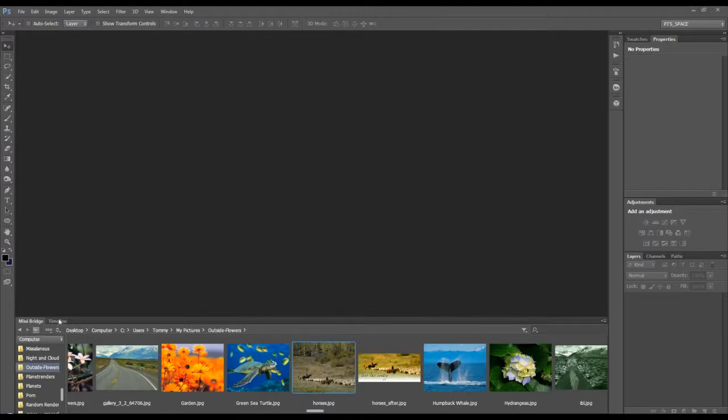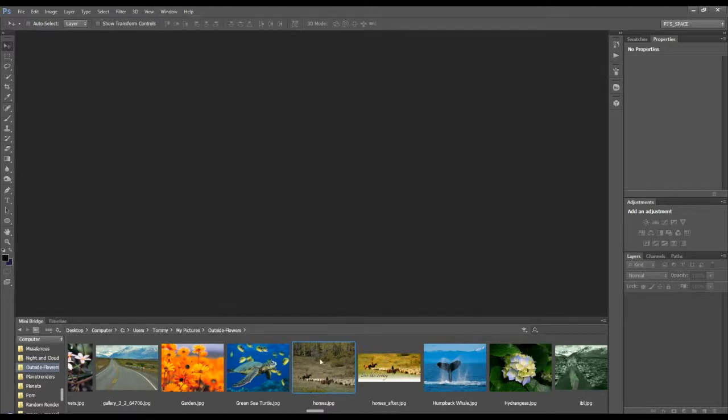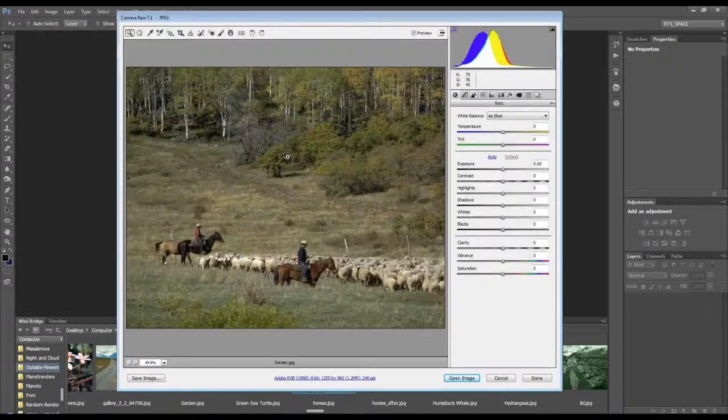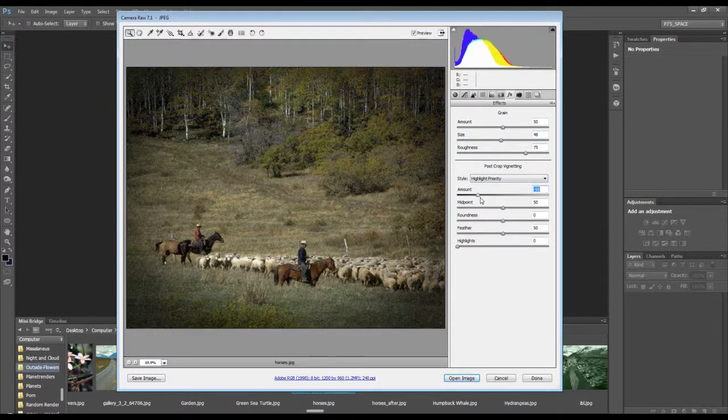So I've got Mini Bridge open here, Window, Extensions, Mini Bridge, and I'm going to right click on this image and open with Camera Raw. This is the first way. Let's come over to the effects, and we can add some grain like so. Increase the size, increase the roughness, and then we can add some vignette in.